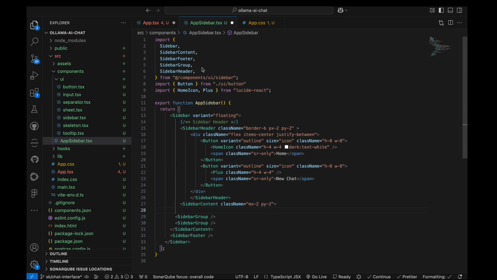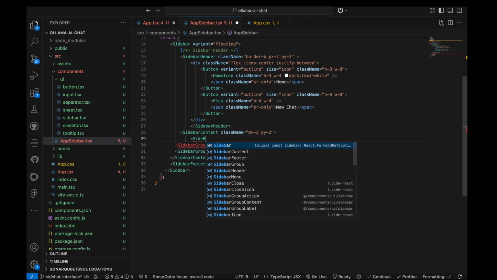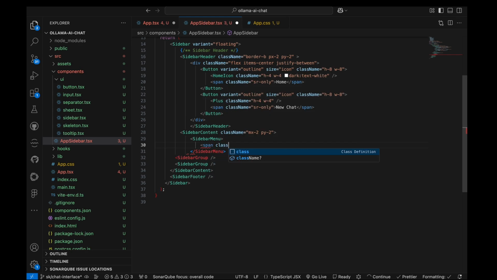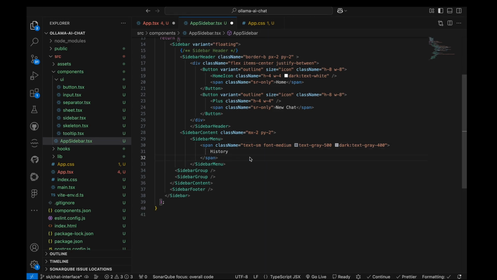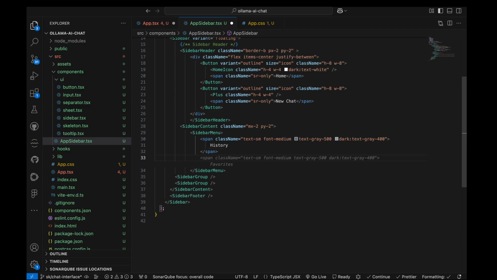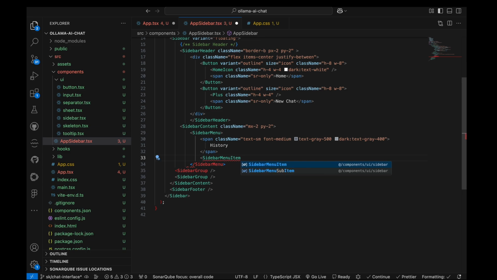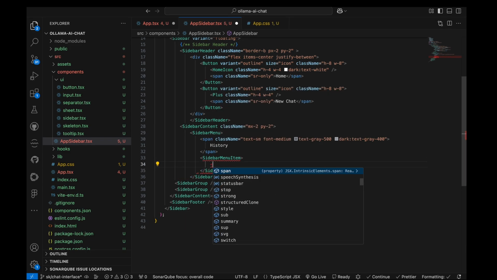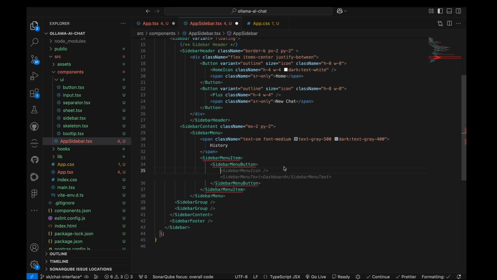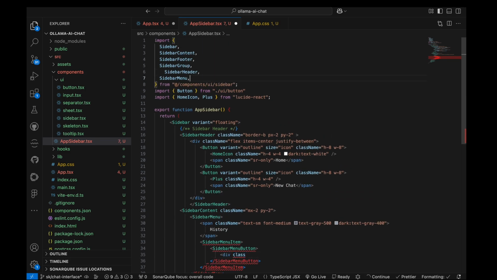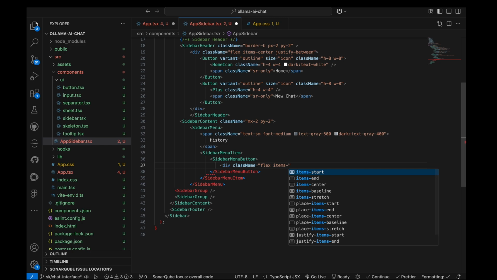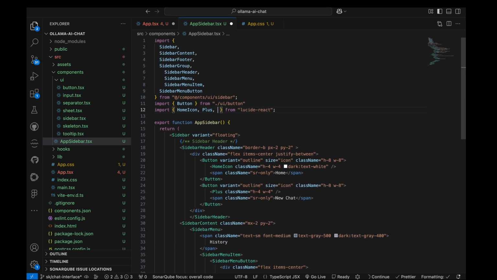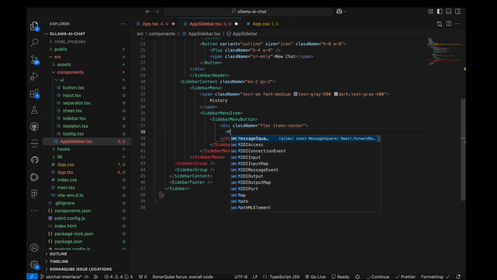So in content, we'll give some margin and we'll import sidebar menu. So we'll start creating our sidebar menu. So first will be the history. So we'll create a sidebar menu item and a sidebar menu button. In this we'll import sidebar menu item and button. Then we'll say items center. We'll import the message icon, that will be this.